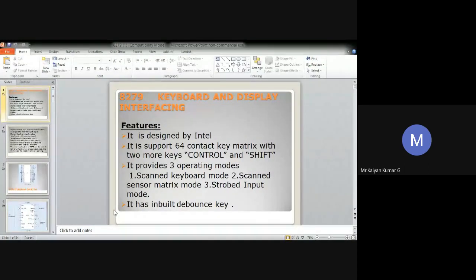We have certain important features of 8279. It provides simultaneous keyboard and display operations. We have 2-key lockout and N-key rollover features, with contact debounce also provided. Different modes are available, like scanned keyboard mode, scan sensor mode, and strobed input entry mode. We'll see the different modes later.